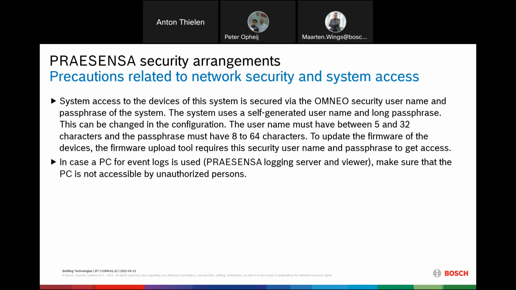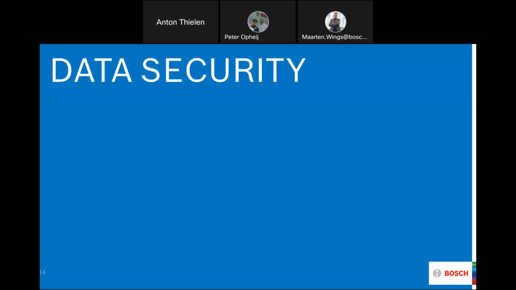In case a PC for event logs is used, like a logging server and viewer, make sure that the PC is not accessible by unauthorized persons. That also goes for third-party applications connecting to the network and the system, which may contain usernames or passwords. Be sure that they are also protected against unauthorized persons. So these are the major security rules which are mentioned in a separate application note for PRAESENSA.